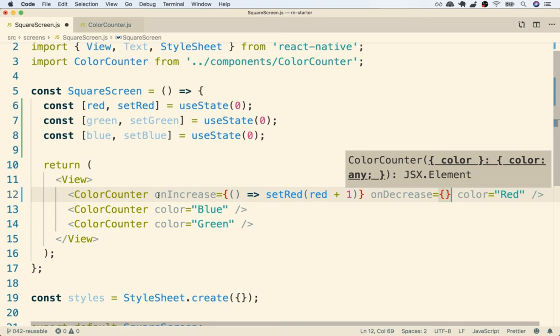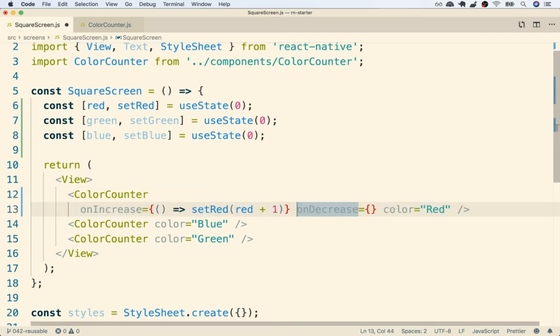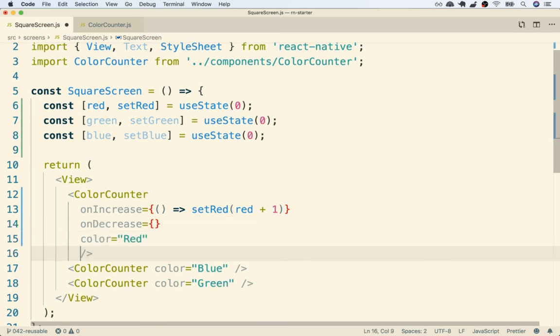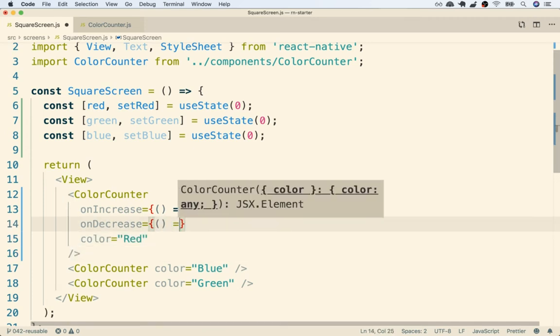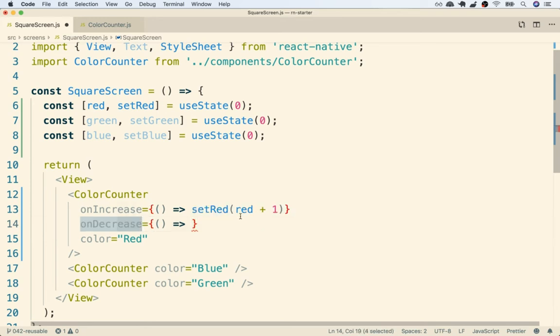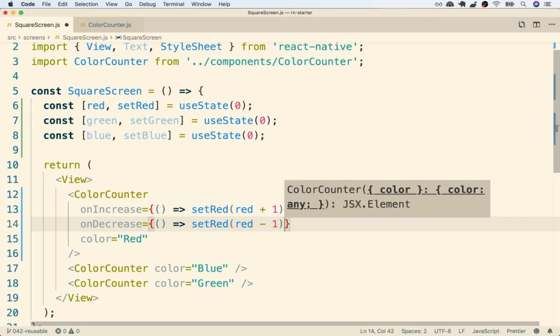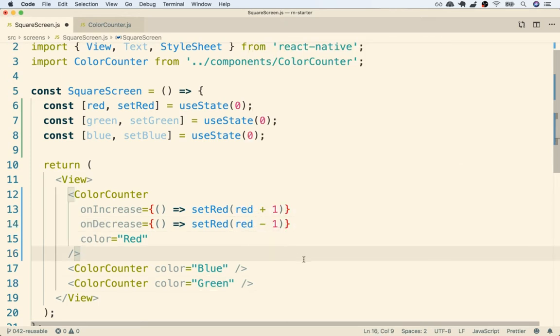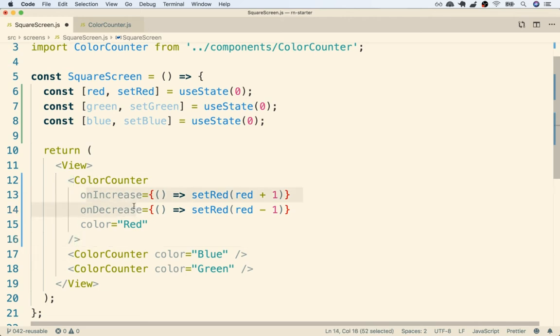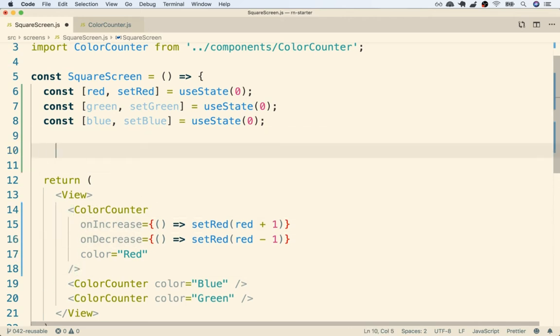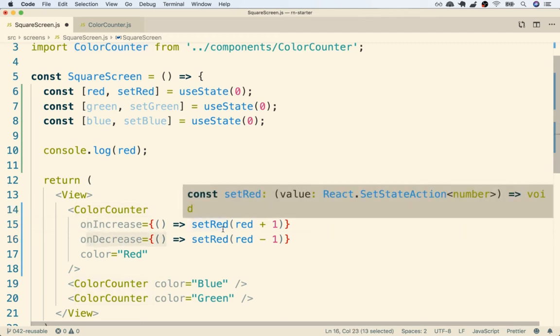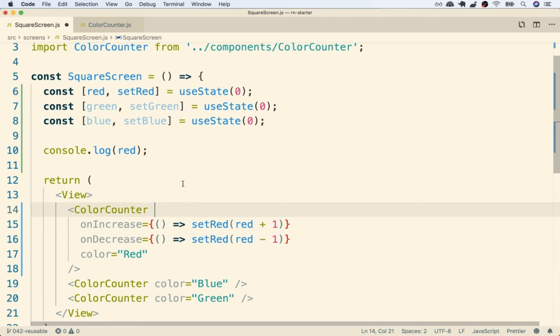I'm going to give myself a little bit of space here by adding in some new lines just so I can very easily see these. And now for onDecrease, anytime we run this function, we want to decrease the value of red by 1. So I will call setRed, red minus 1, like so. All right, so we've only put the first one together, but let's really quickly add in a console log for red inside of here. Console log of red. Then we're going to flip over to our color counter component. We're going to wire up these callback functions to the buttons inside there, and we'll be able to test out our code for just the color red for right now.